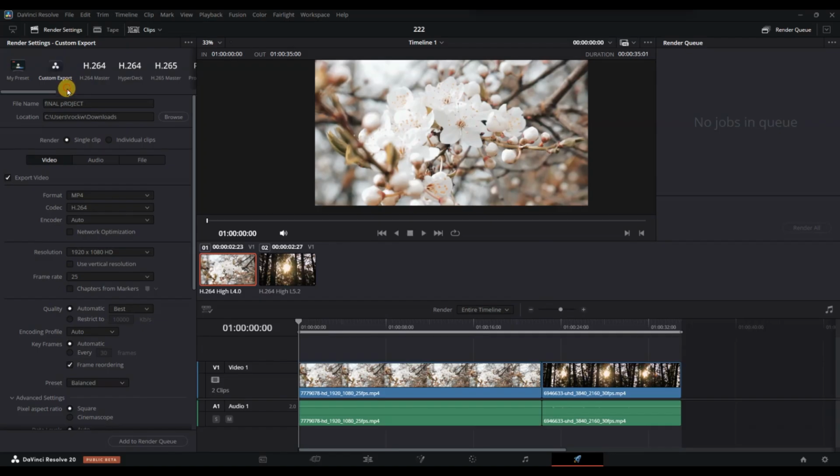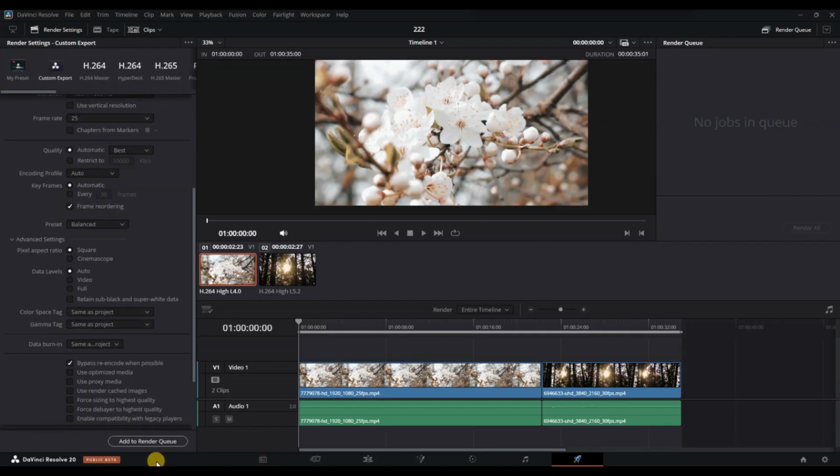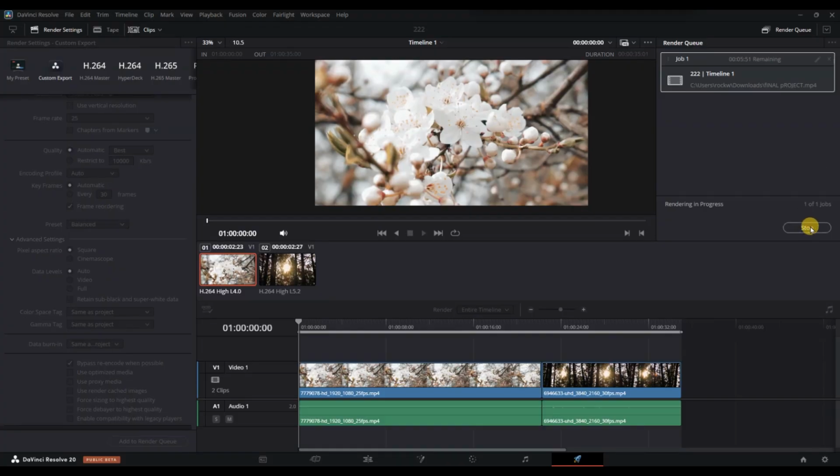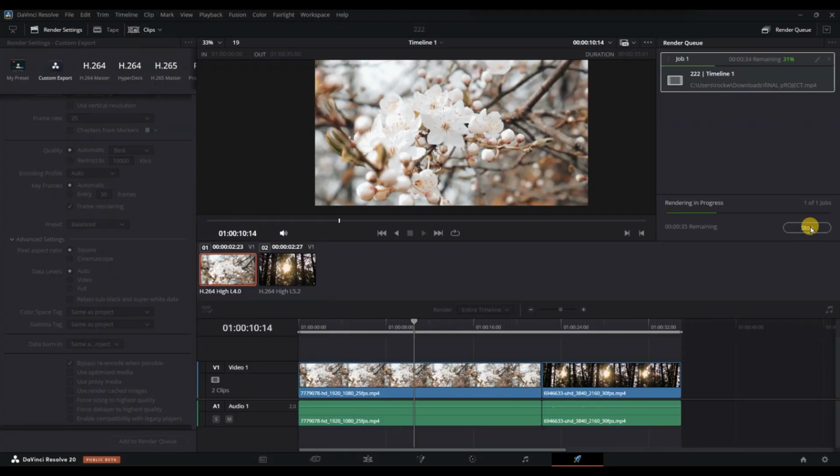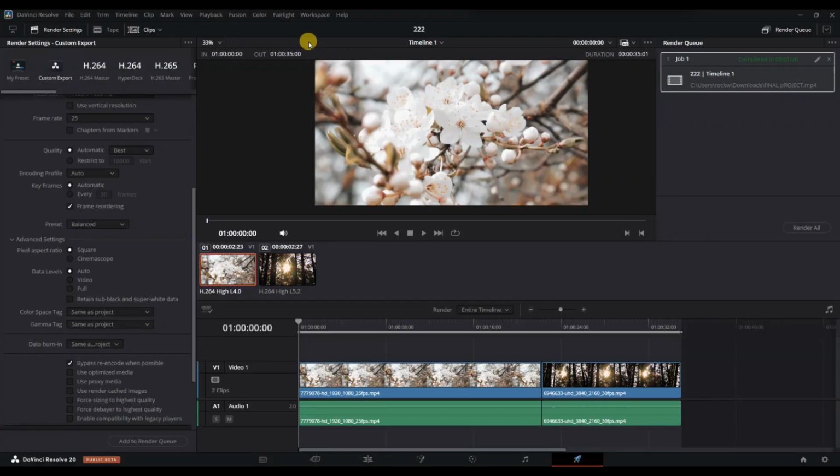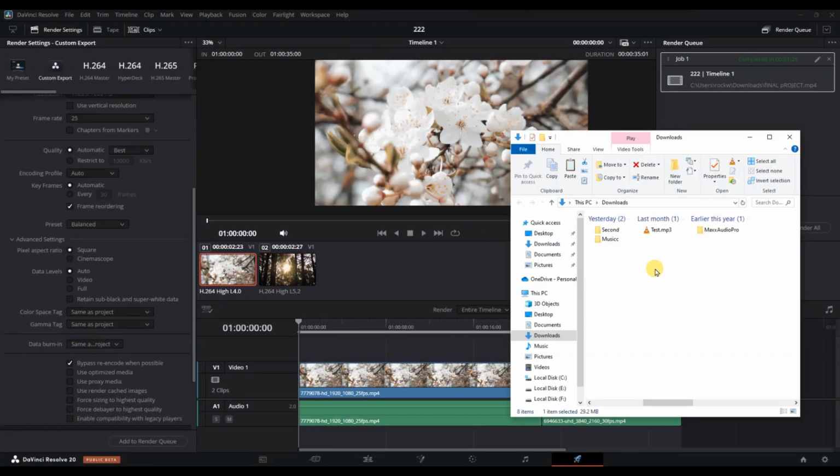Once you are done, click Add to Render Queue at the bottom. Then, on the right side, click Render All. DaVinci Resolve will begin exporting your video, and the process time depends on your project length and settings. And that's it. Now you know how to export videos in DaVinci Resolve.